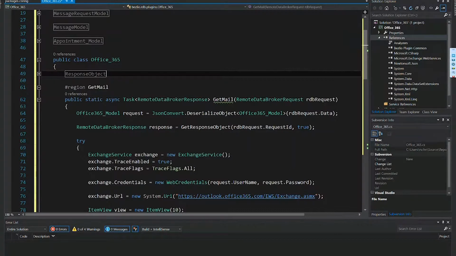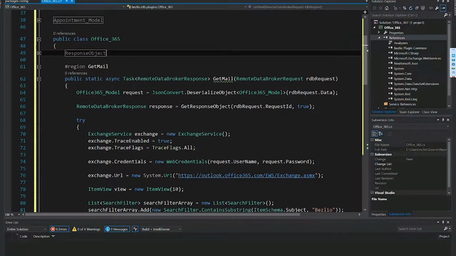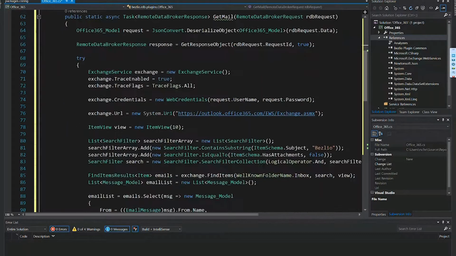Okay, so as you can see, after we added our Exchange DLL, we don't have the red warning signs anymore. And this is just me, I Googled pretty much and pieced some of it together. We'll step through it, but we created a new instance of the Exchange service. We set trace flags to enabled and trace flags all because they said you should do that.